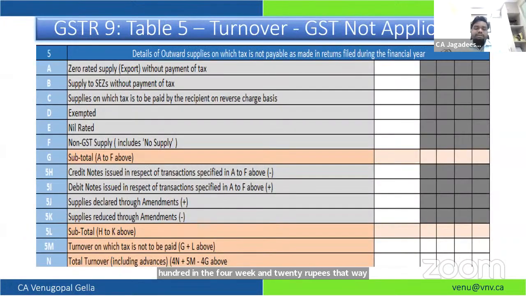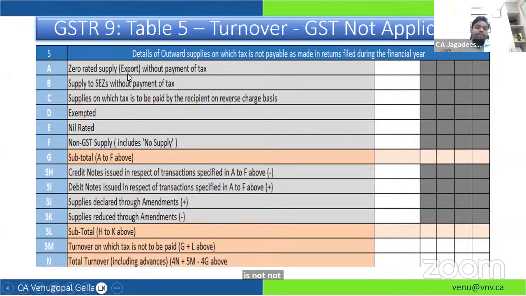So now coming to table 5, as I discussed earlier, the turnover which is not subject to GST is required to be reported in table 5. So if you see here in table 5: zero rated supply, export without payment, SEZ without payment, and exempted turnover, nil rated, non-GST supply, which includes no supply.